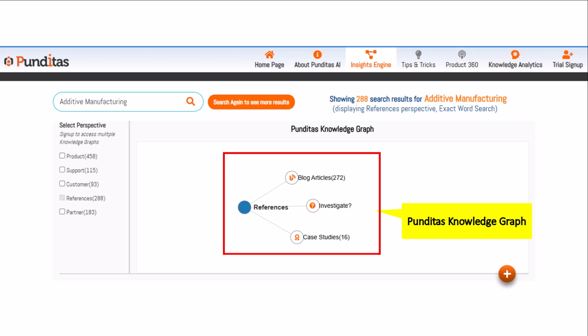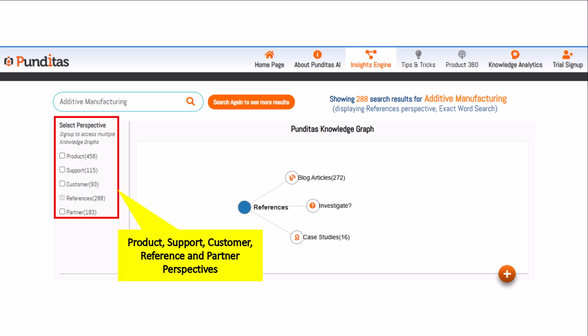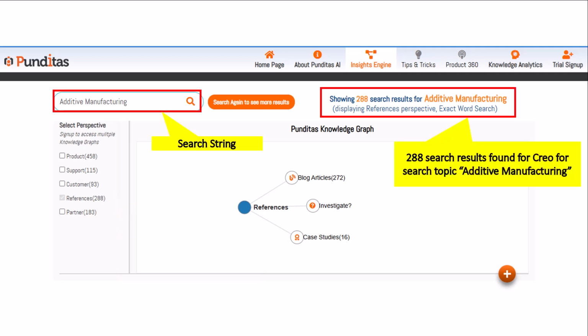Punditas AI-based Insights Engine presents search results in the form of a knowledge graph that includes case studies and blog articles for PTC Creo as shown in the picture. The left pane allows filtering of perspectives such as product, support, customer, references, and partner. 288 search results for additive manufacturing are displayed, of which 272 pertain to blog articles.